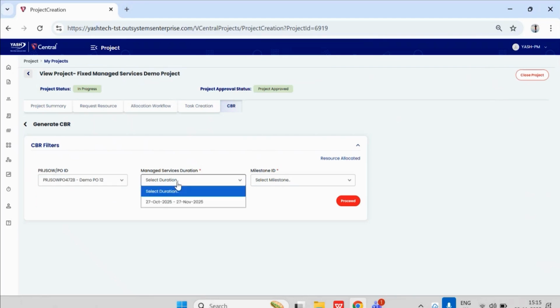Then we need to choose the managed services duration. So the milestone duration that we have chosen while adding the PRs to WPO, this is the managed services duration that we have created while generating the PRs to WPO. So this is from 27th of October to 27th of November.